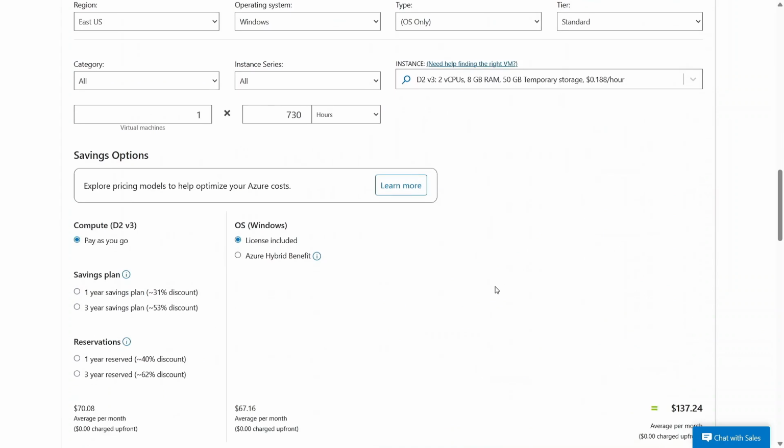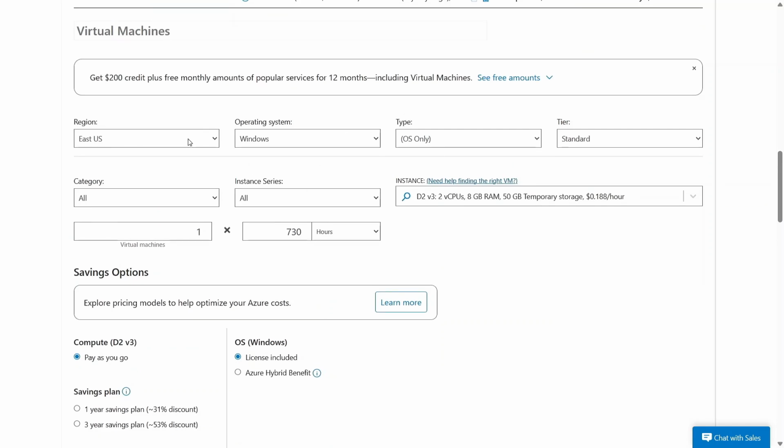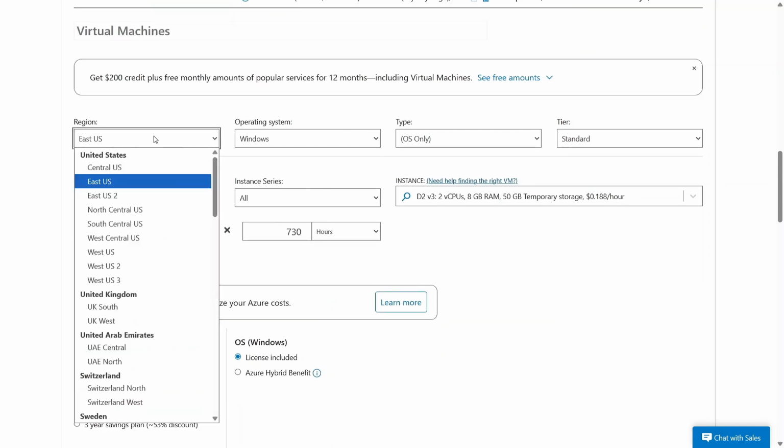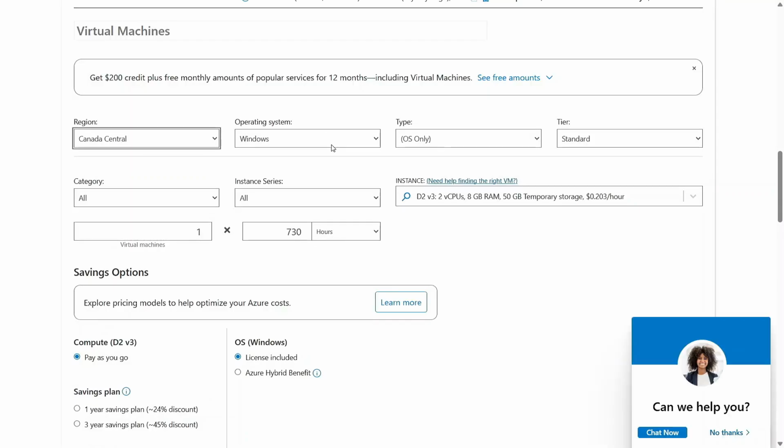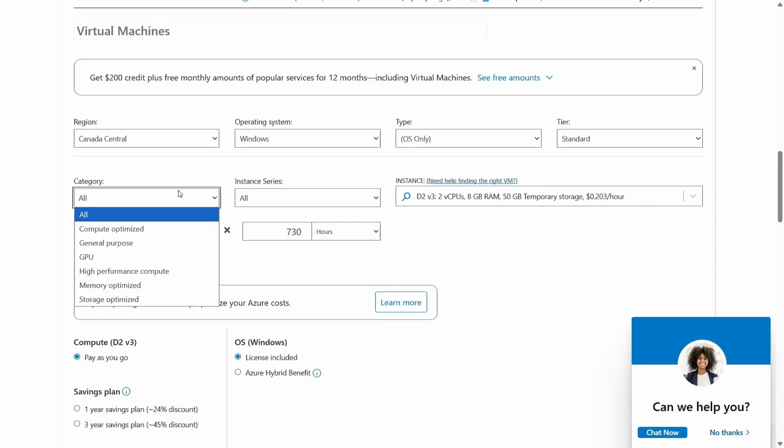Now this is where I will enter all the information as per the best of my knowledge, because things can change in the future as well. So whatever your scenario is, put the equivalent configuration over here. So let's say I want to deploy it in Canada Central, and it will be a Windows machine, operating system only. And the tier, I will select Standard. Category, I want a kind of a graphic card enabled unit. So I want GPU as well.